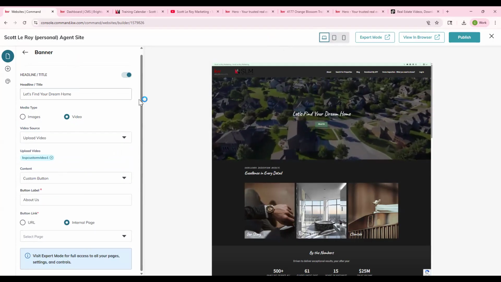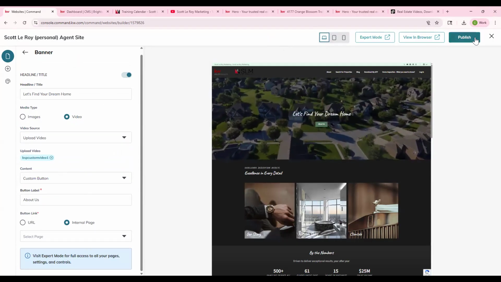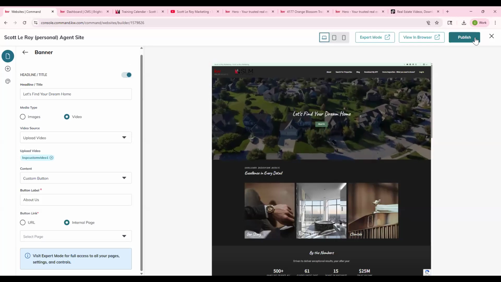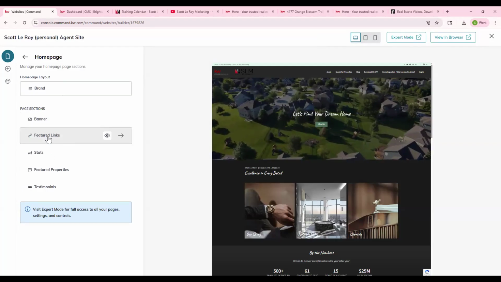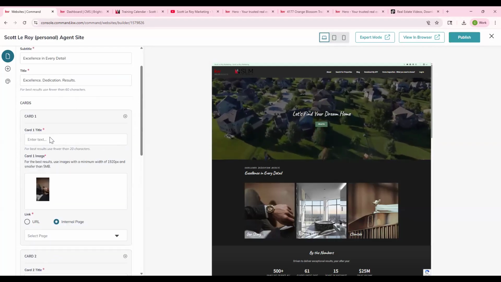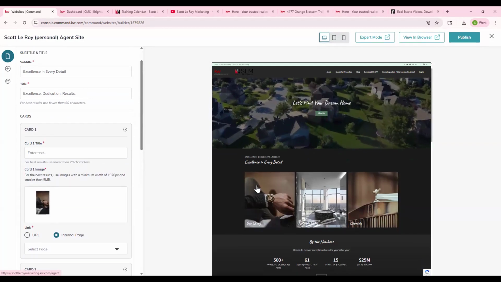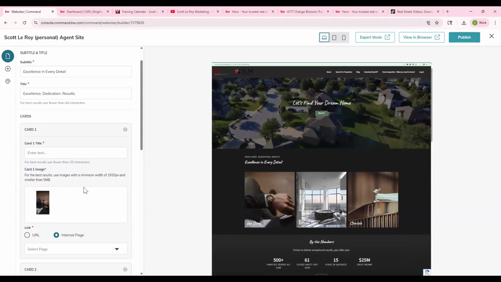Once we've edited our banner, go ahead and hit publish. You always have to publish any changes that you made to make sure they are updated on that site, okay? Moving down, you have your featured links. From here, you can edit these links that are appearing in this section.